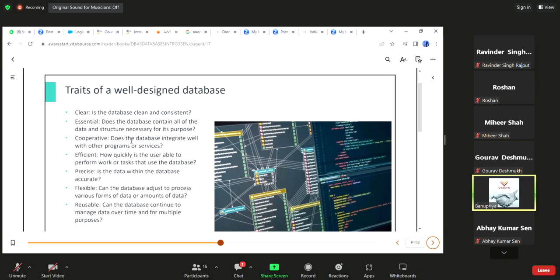You're going to check the efficiency, how quickly the user is able to perform the work. You're also going to check how accurate your database is, and it also has to be flexible and reusable. So you need to check all these things when you are designing your database. When it is fulfilling all these aspects, that is a good, well-designed database.